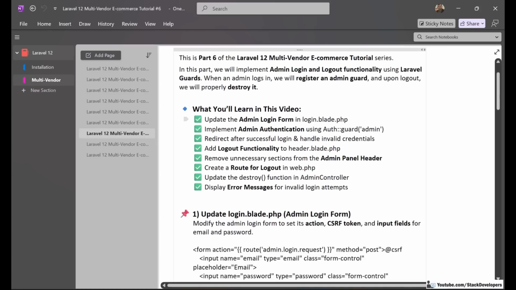So we are going to take these steps in this video. We are going to update the admin login form in the login blade file. We are going to implement the admin authentication using Auth guard admin. We will redirect after successful login and handle invalid credentials. We will add logout functionality to the header blade file, and we will remove unnecessary sections from the admin panel header. We will also create a route for logout in web.php, and will update the destroy function in the admin controller. And finally, we will display the error message for invalid login attempts.